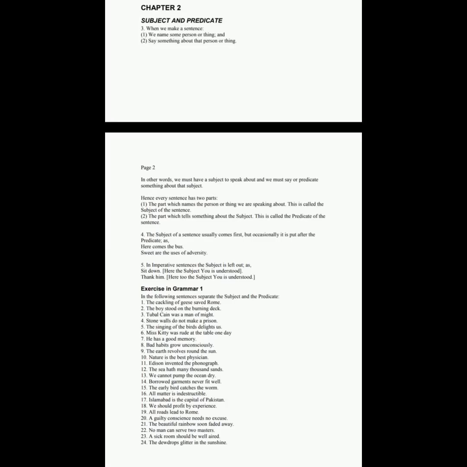In today's lesson, we're continuing our journey with Wren and Martin's Grammar Guide. We'll be covering Chapter 2, Subject and Predicate, which is essential for understanding sentence structure. In this chapter, you'll learn how to identify the main parts of a sentence and how they work together. Make sure you have your notebooks ready because this is a key topic for mastering English grammar.